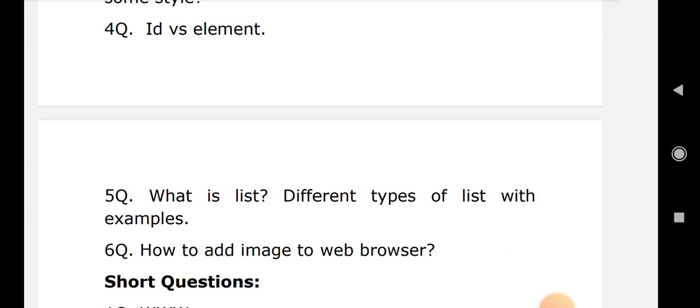If you want to display a list of items in a sequence, then go for an ordered list. If you want to display a list of items with bullets, called symbols, then go for the unordered list. Whenever you want to write any definitions or abbreviations, then go for the definition list. All of these we have to explain with example.